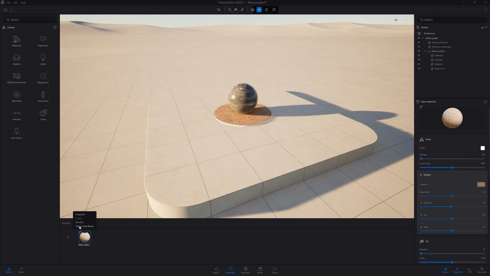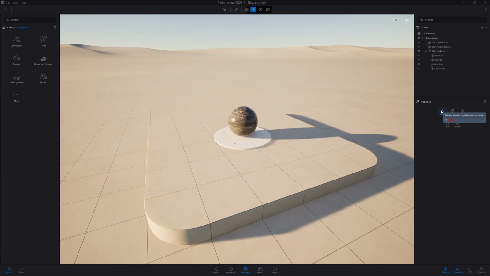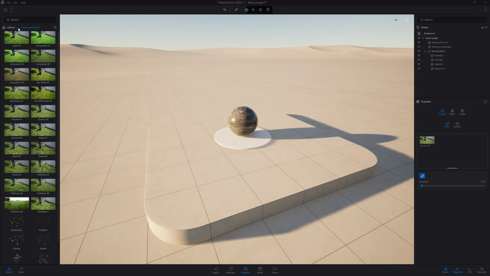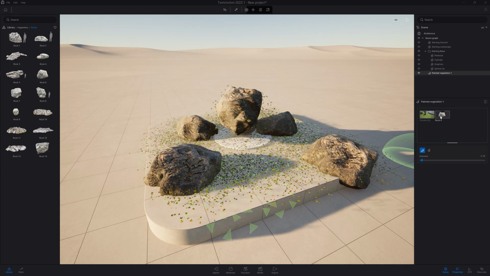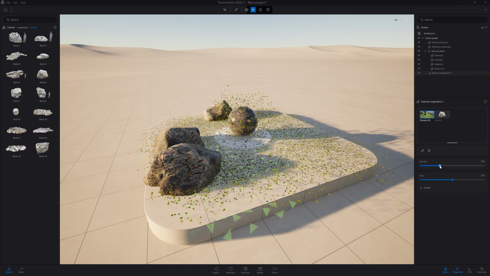in future projects. Populate opens up a panel which allows you to paint anything from the library's vegetation folder onto a surface. Just drag plants or rocks from the library into the paint window, adjust the procedural settings per item, then paint away to see your results.